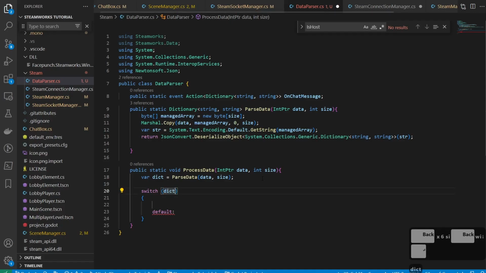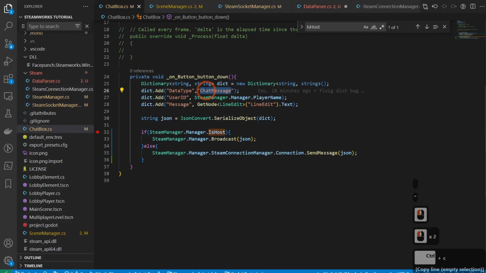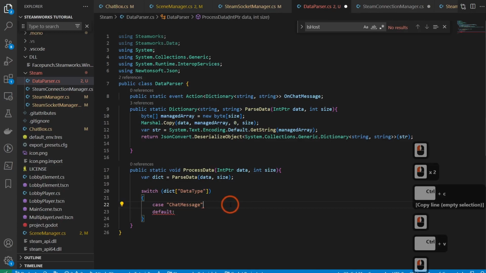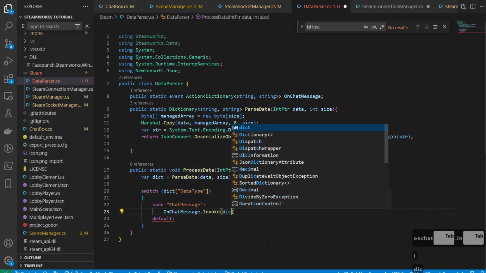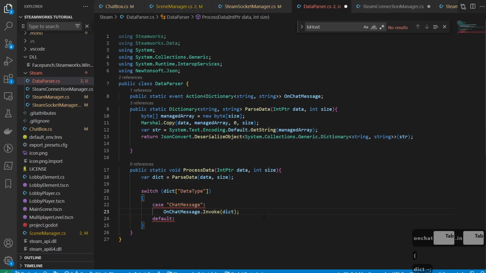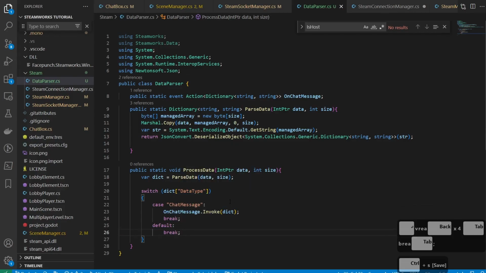on our dict's data type, and we can type case, and if we look at our chat box, ChatMessage right here, if it is a chat message, we've parsed our data and we're checking our data type. If it is a chat message, then fire off our OnChatMessage. So we could type OnChatMessage.Invoke and just pass in our dictionary. That will pass our data and be good to go. And in our default case we just type break, there we go. Basically that allows us to know what type of event to raise.